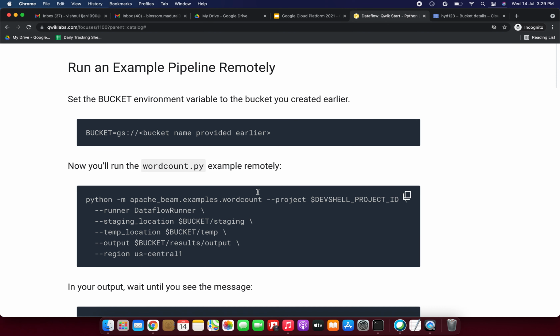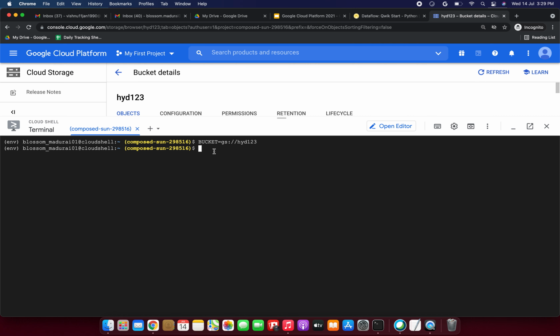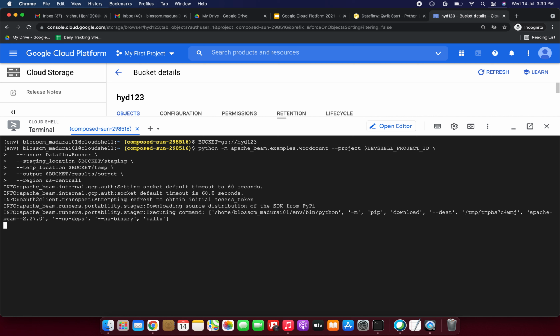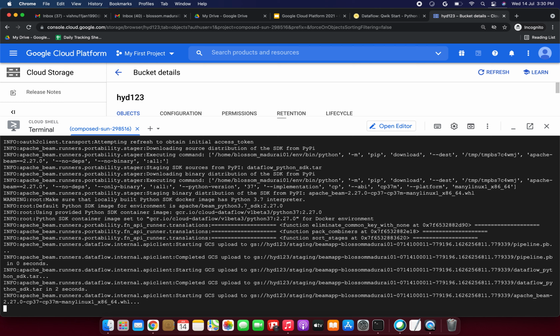Next command, now we will run the wordcount.py example remotely. Just copy this, go to the shell, and activate the Cloud Shell. Just enter the command python -m apache_beam.examples.wordcount --project with the project ID. It will take the project ID automatically, as well as the bucket name. For the region, we have given us-central1 only, so I am giving the same. Now we are going to enter that command. Now it is running. INFO apache_beam.internal.gcp.auth: Setting socket default timeout. It is running right now, so it will take some time to run this command.